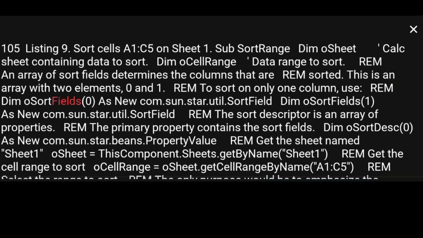Rem Dim oSortFields(0) as new com.sun.star.util.SortField. Dim oSortFields(1) as new com.sun.star.util.SortField. Rem The sort descriptor is an array of properties. Rem The primary property contains the sort fields. Dim oSortDesc(0) as new com.sun.star.beans.PropertyValue.